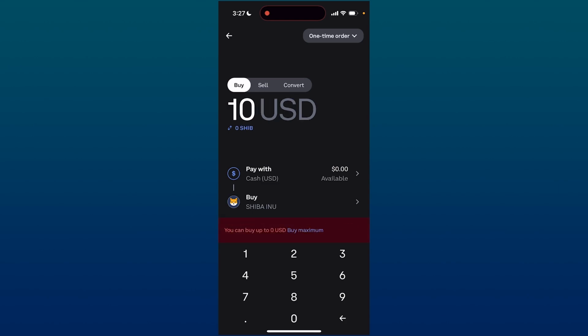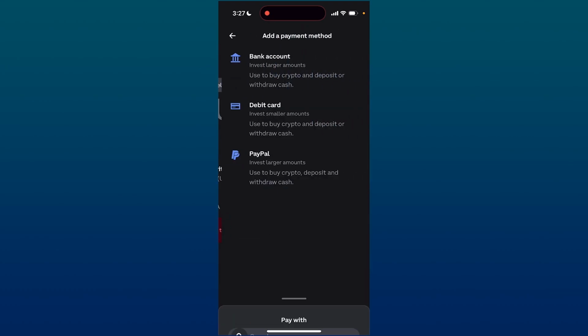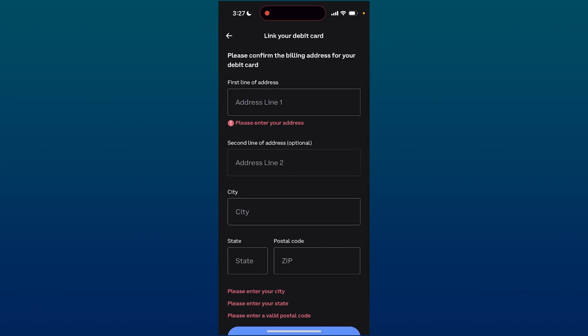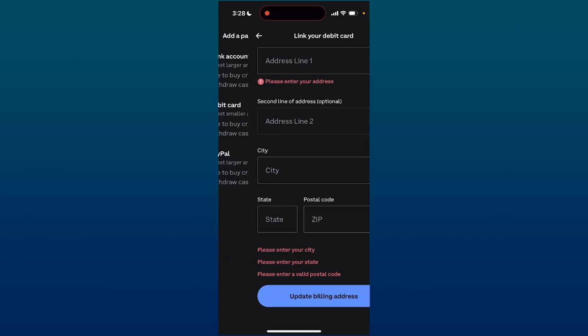And from here, you click on the pay with option, and you can either pay with Apple Pay or you can pay with another payment method at the bottom middle of the screen and click on bank account, debit card, or PayPal option. Let's just say we want to pay with debit card. So you click on this. Simply type in your address and debit card info and add your billing address like so.